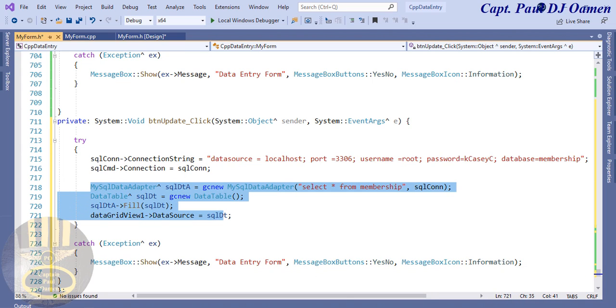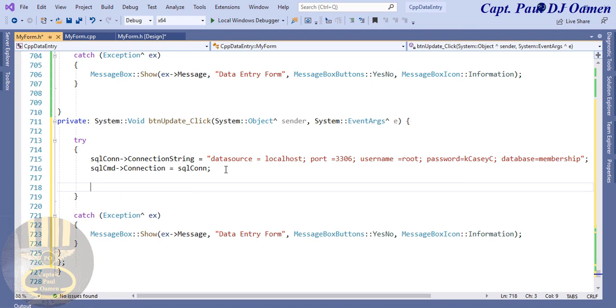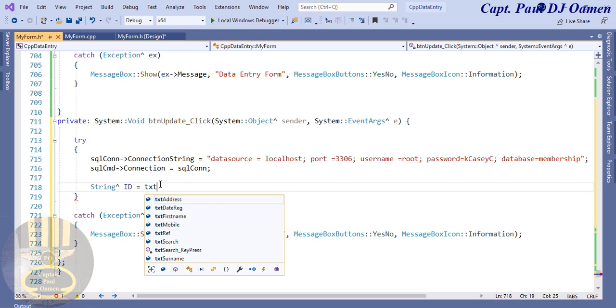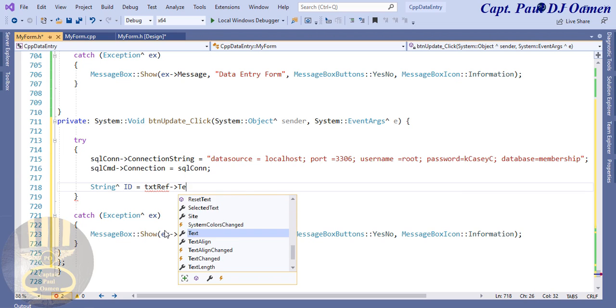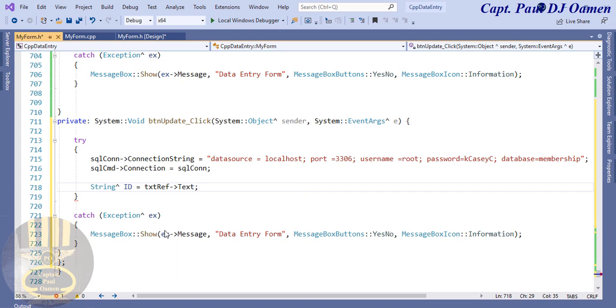So delete that. That's all of this. There we go. All gone. Now, in here, the first thing I want to do is call this string ID. Let's try that again. ID equals txt ref dash text. There. That's my very first variable declared.